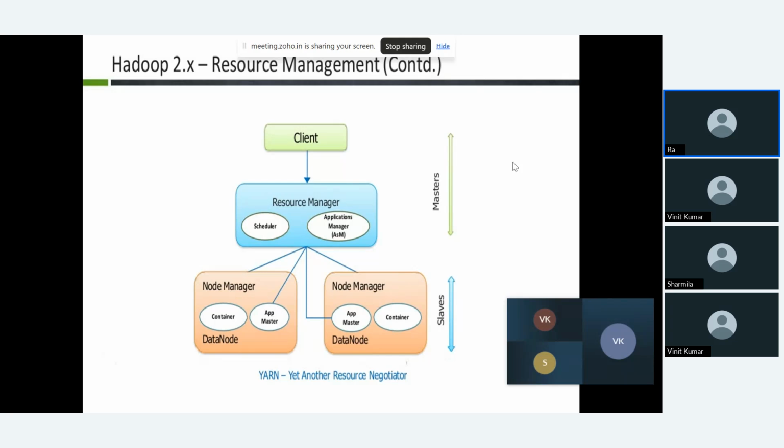And if one of my data nodes is down, then the same app master is going to ask the resource manager, and the resource manager is going to assign the same task to some other node manager. This is how the process happens.